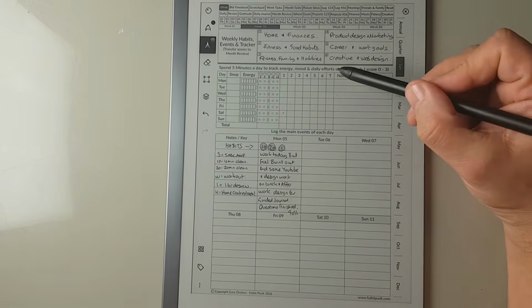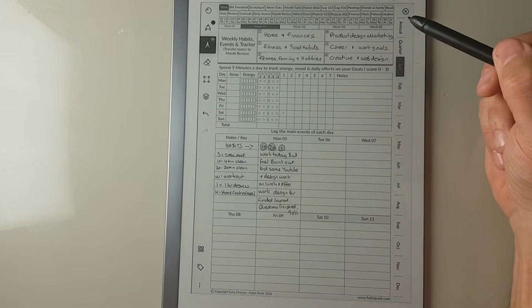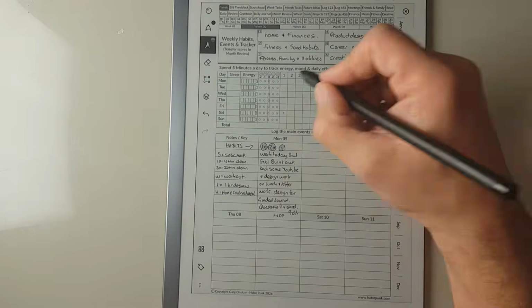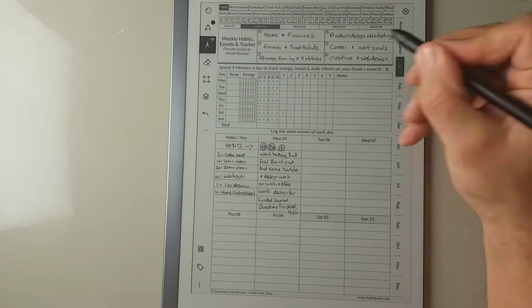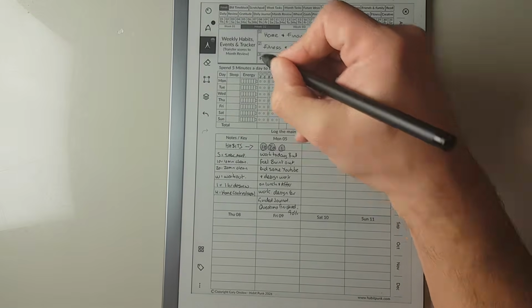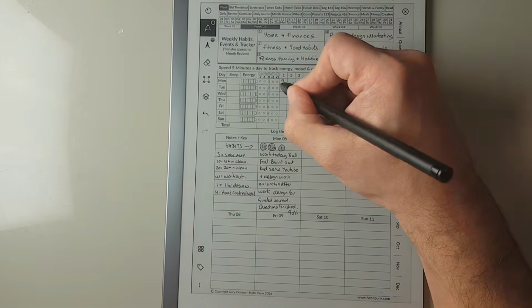So for example, we're looking back, perhaps it's Tuesday, we're looking back on Monday, and we'll look at home and finances. For example, you might have had a big spring clean, and then you worked on your finances, so it's a really good planned out day there. So you would mark that as a 3.